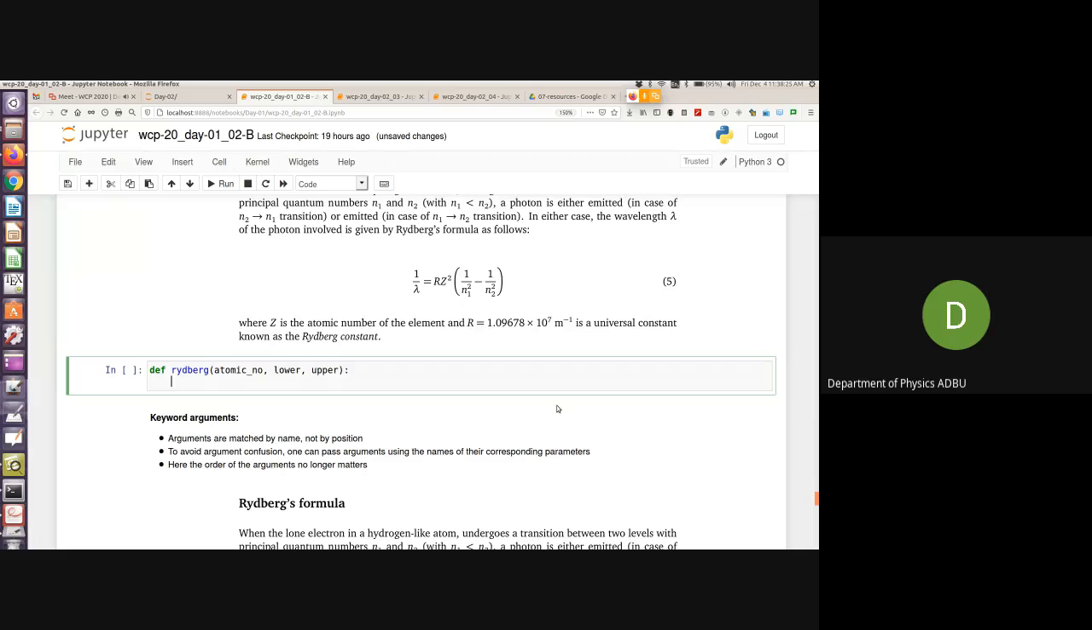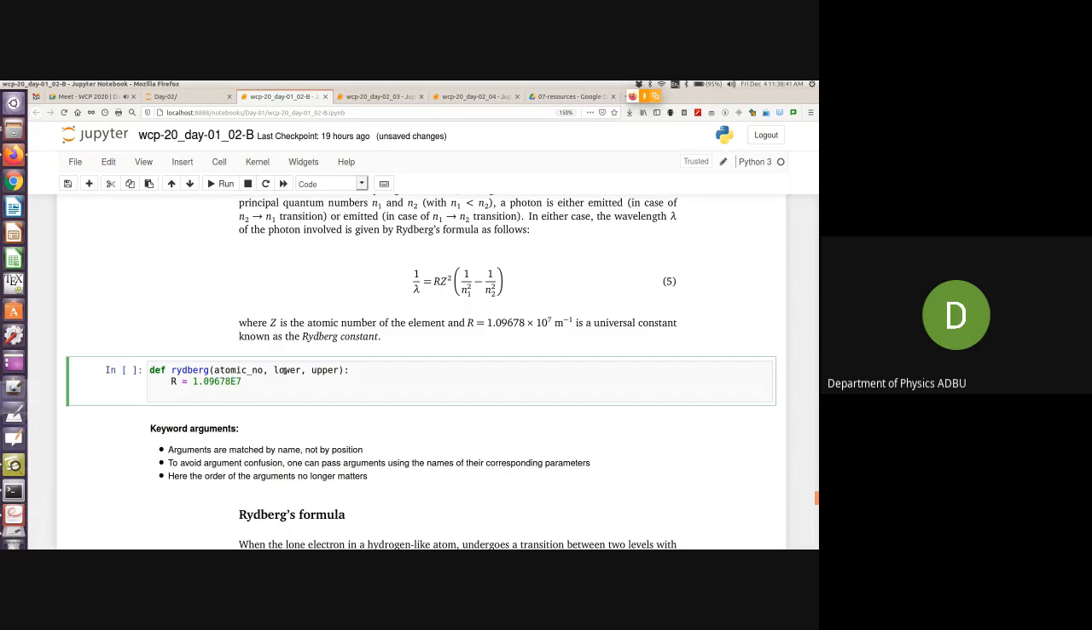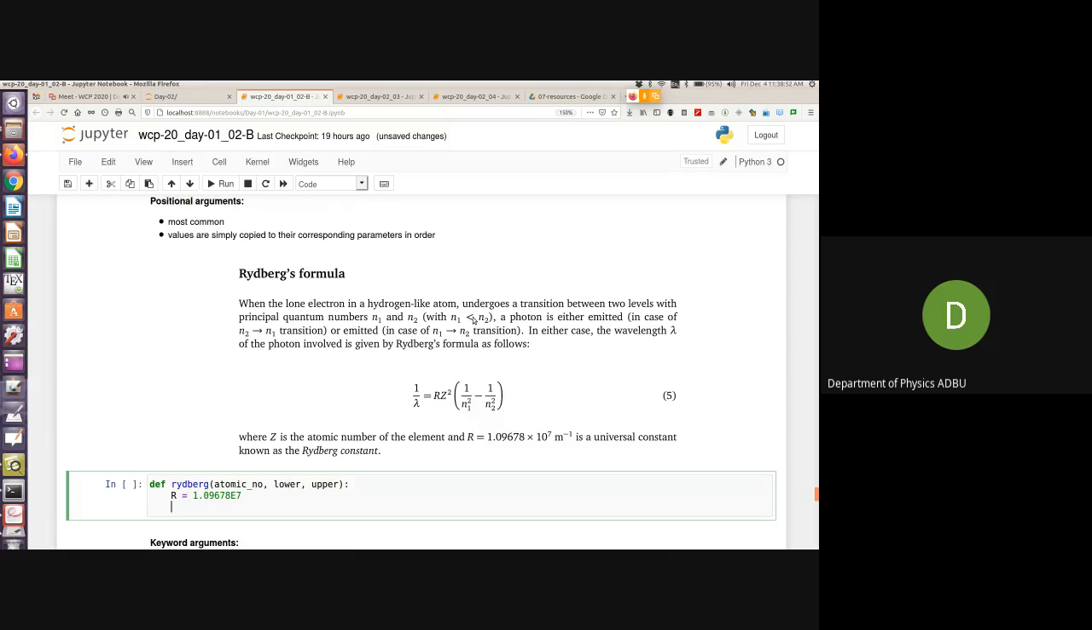Okay, so what I'm going to first do is define the universal constant. So R is equal to 1.09678 times 10 to the power 7. I could just write it as E7, which is going to raise it to the power 7. Okay, now one more thing. The program could ask the user for the n1 and n2 values, but there is a chance, because the requirement is n1 must be less than n2.